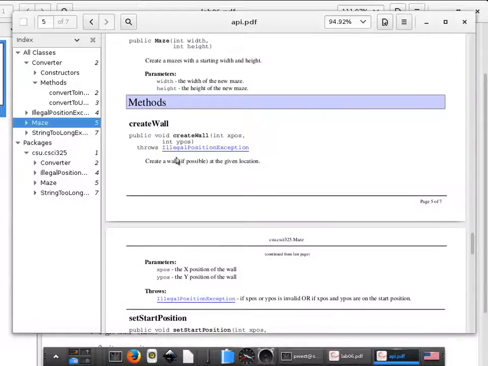Create a wall if possible at the given location. You'll have to at least keep track of where a wall is. Just make sure you can keep track of where a wall is inside your code. And it throws an IllegalPositionException if x or y position is invalid, aka either is less than 0 or either is greater than the width or the height, or if x and y are the start position.